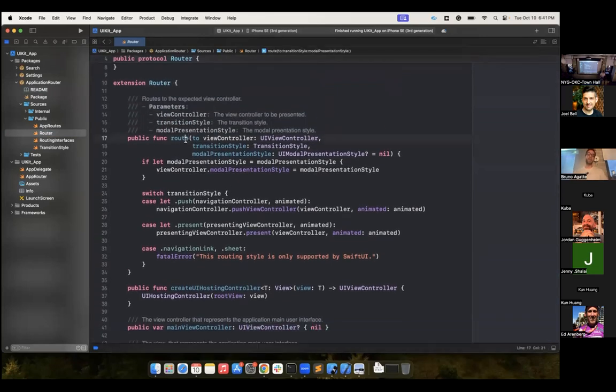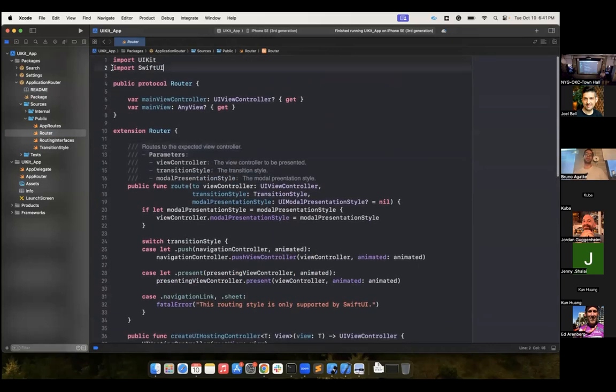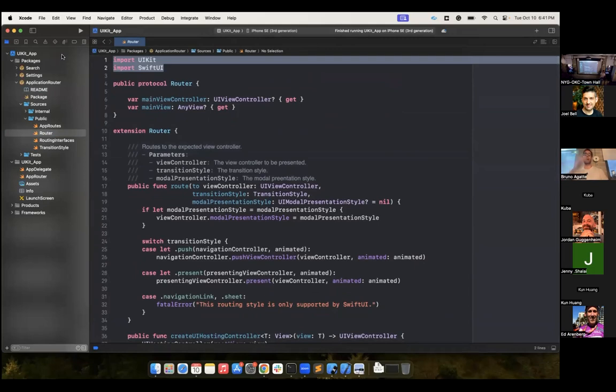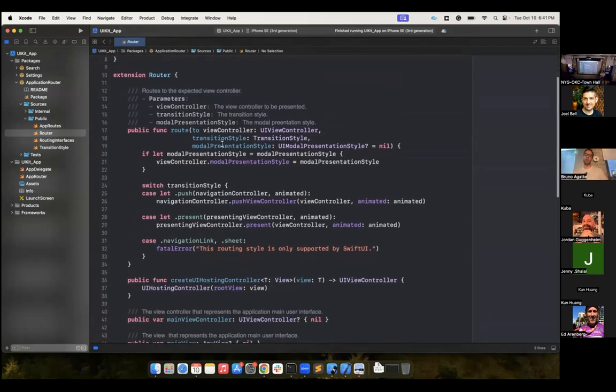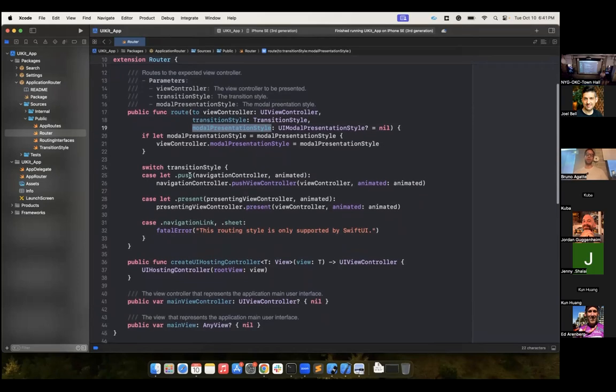And then I have this route function, which is going to be used for routing using the UIKit framework. And as you can see here, we just import UIKit and SwiftUI into this file. So then here you can say the view controller that you want to route to. You can also specify the modal presentation style if you want a custom one. And then you're just going to have this defined in one single place. You will never see this again across your application.